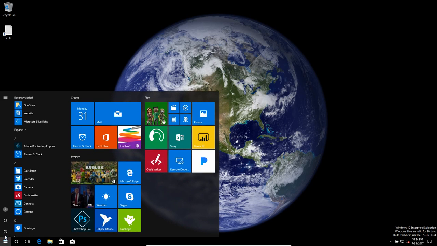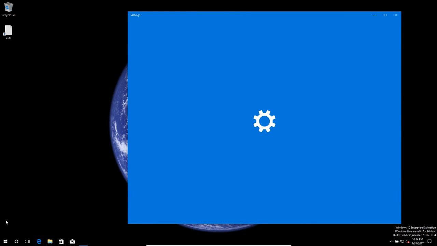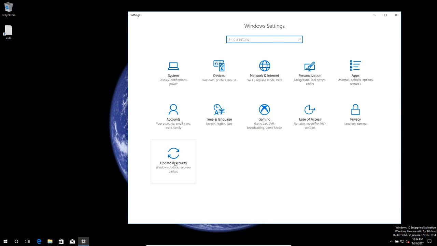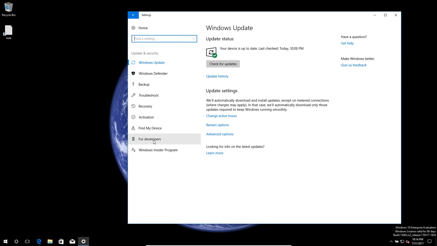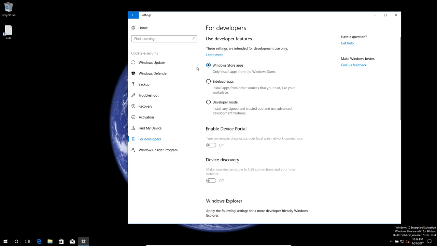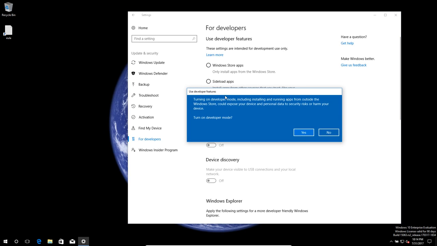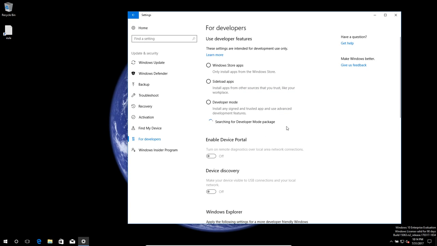You go to the settings in Windows 10, then Update and Security. And then here you go to For Developers. Then you will have this Windows Store apps option enabled, and for that we have to enable the developer mode. So let's just click here. Yes, we want to turn on developer mode. Now we wait a little bit. Hopefully this doesn't take too long.